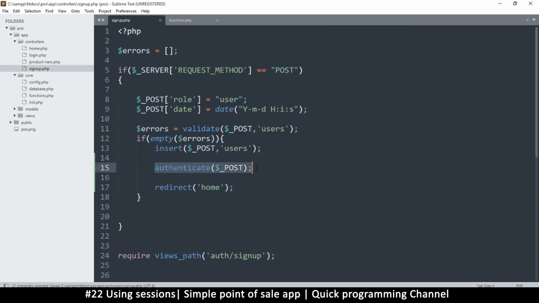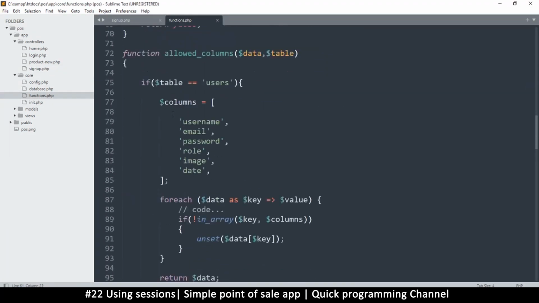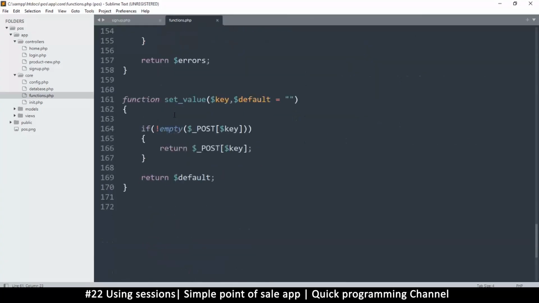So this authenticate function we have to create. So I'm going to copy that, and let's go to the end here and do that. So I'm going to create function authenticate, because we have to log in the user once they sign up. Now it's up to you. You may want instead to redirect them to the login page.